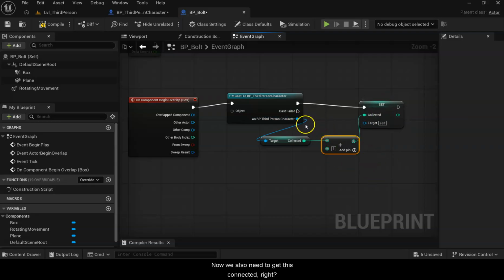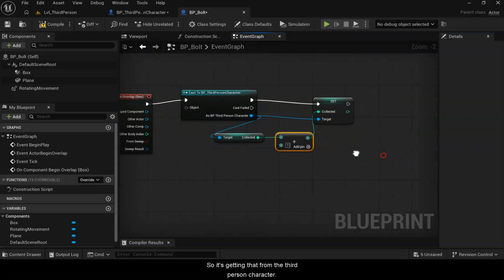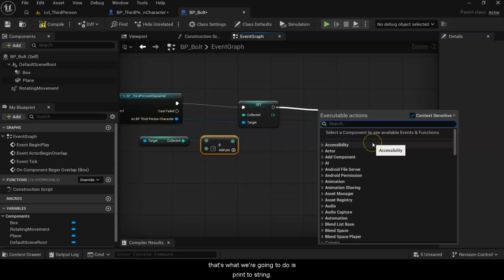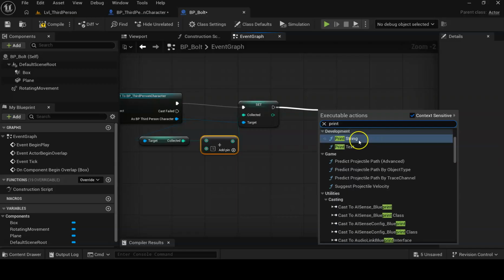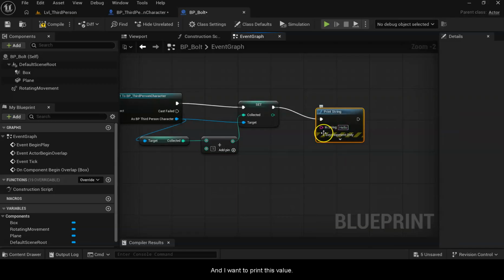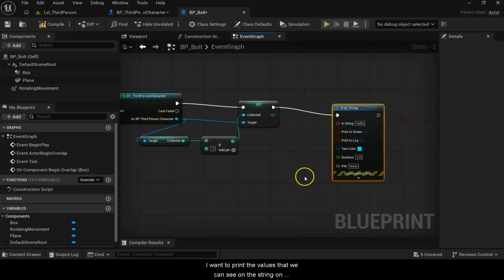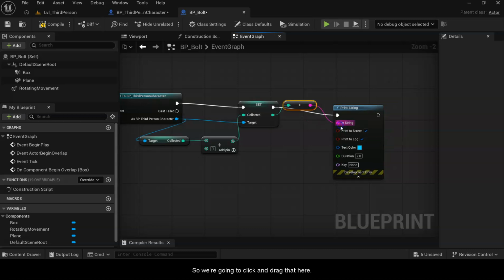Now we also need to get this connected, because it had an object that needed to be set from it, so it's getting that from the third person character. And now, just so that we can print it to screen, we're going to use print string. I want to print this value. I don't want to print hello. I want to print the values so that we can see on the screen what the value is. So we're going to click and drag that here.